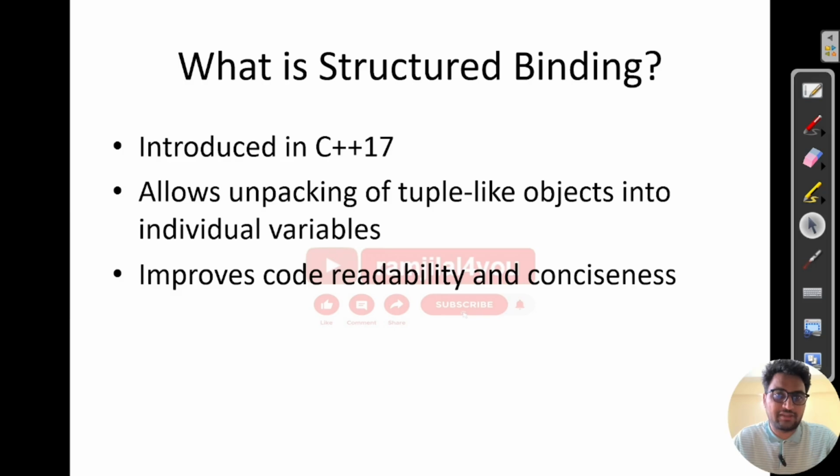This topic, structured binding, got introduced in C++17, and since then we are using it. The main purpose of structured binding, as the name says, is binding. It binds the members of an aggregate type into individual variables, or in other words, it allows unpacking of aggregate objects into individual variables.